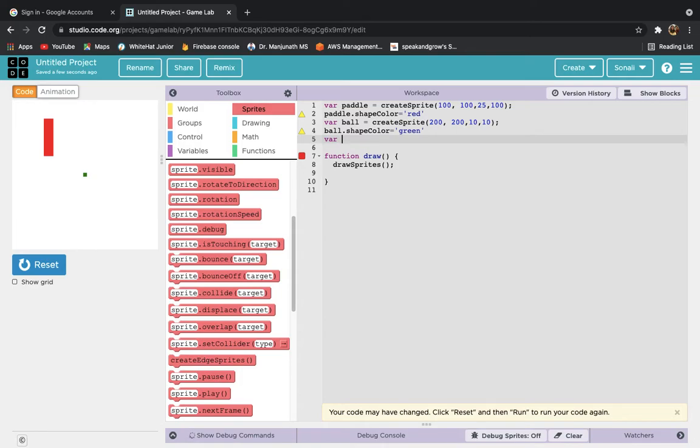I'm just trying to think. Maybe paddle 2. Of course, this is not everything. Paddle 2 is not a good name, because you might get confused. We can name it blue paddle, suppose. So blue paddle, and also observe that I am giving the name which starts with a small letter, and in the middle you can give a capital letter.